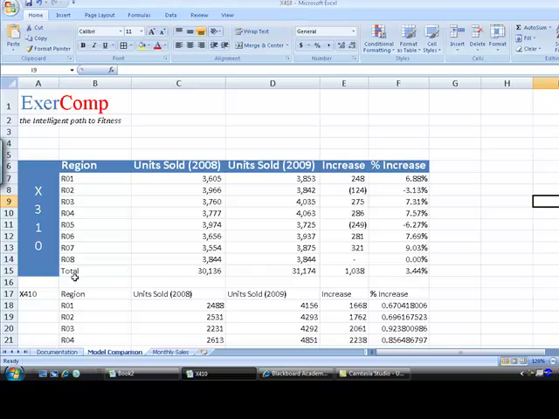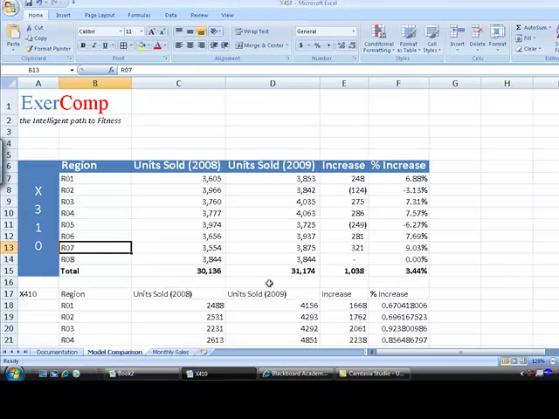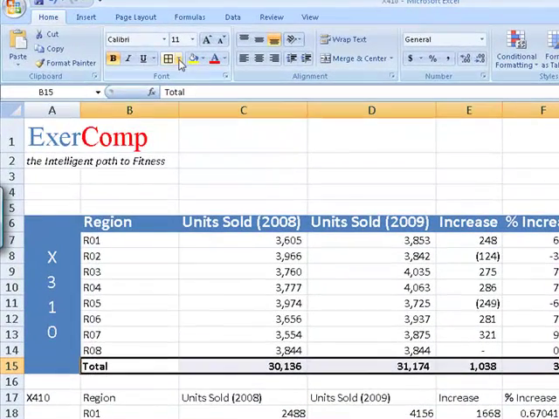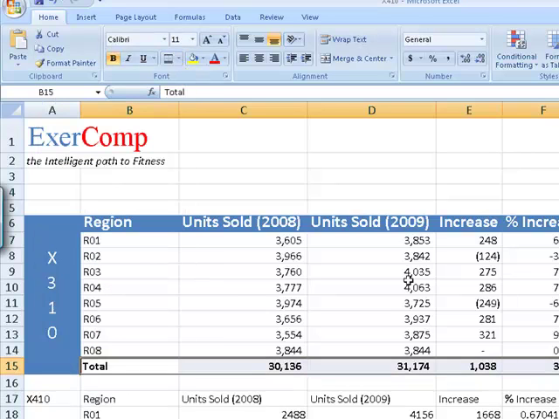Finally, what I want to do is emphasize my total row. So I'm going to come down here and highlight it. The first thing I'm going to do is click bold. In accounting, it's tradition when it's a total to put a single border at the top and a double at the bottom. So I'm going to highlight that information again, and I'm going to come up here and do top and double bottom border. And so that will give us the data that you see there.